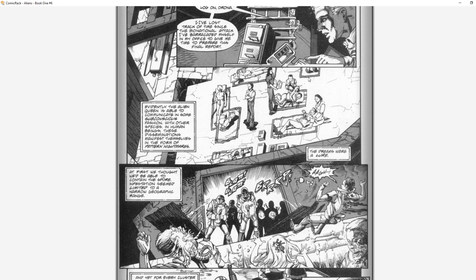Oh my gosh, look at all the people. The cultists with the facehuggers on them. Just hanging out like they just drank the Kool-Aid at Jim Jones's Jonestown.